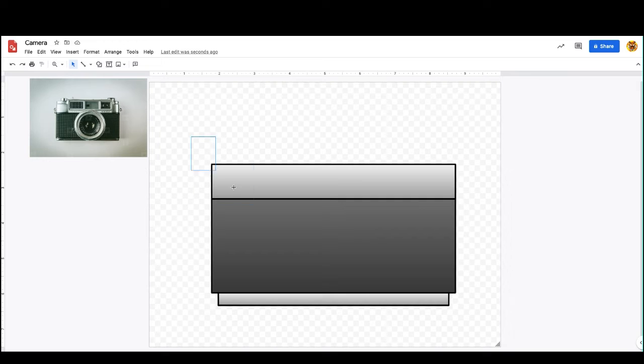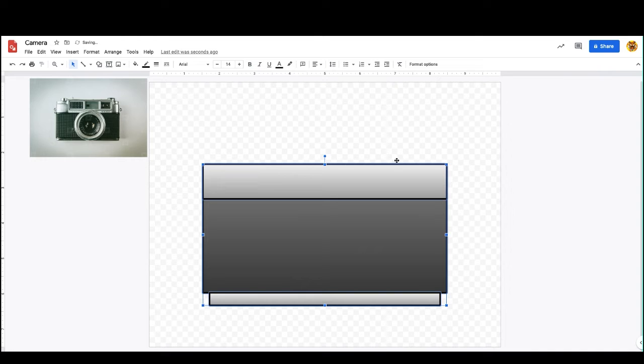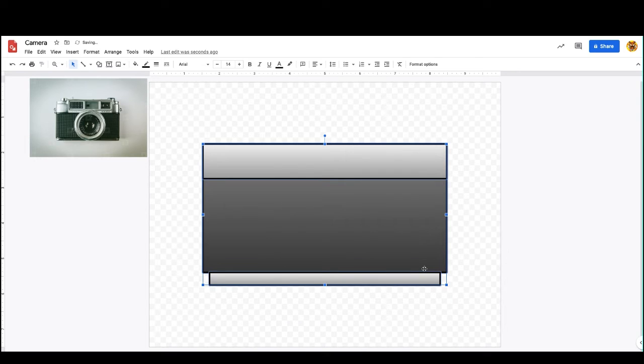That's a good start. So I'm going to select the whole thing, and I'll right click, and I'm going to look at center on page. So horizontally and vertically. So this is kind of nice when you're just building one object out to center it, because then if you do need to put things in the center, which we will with our lens, it makes it easier because there's actually guidelines.